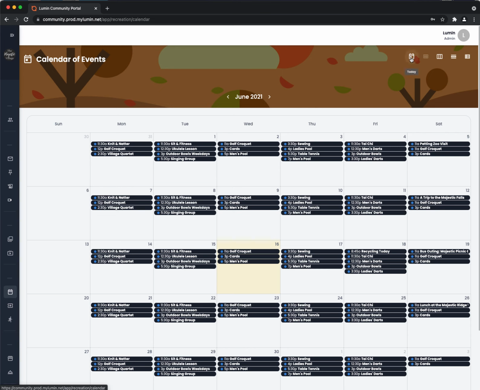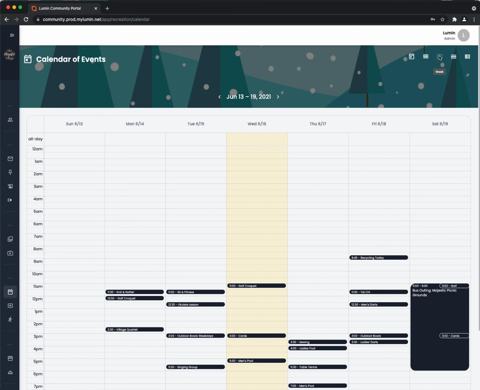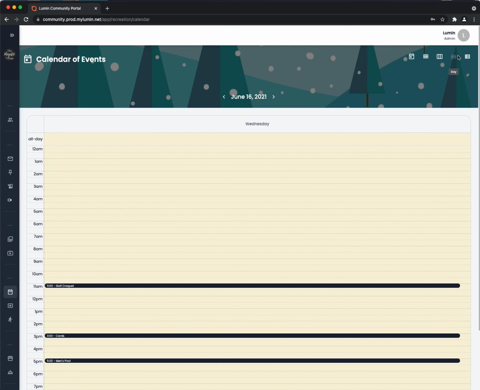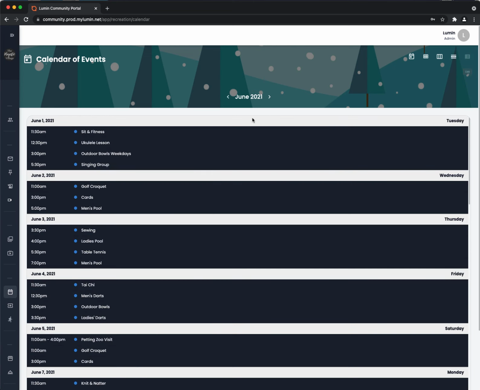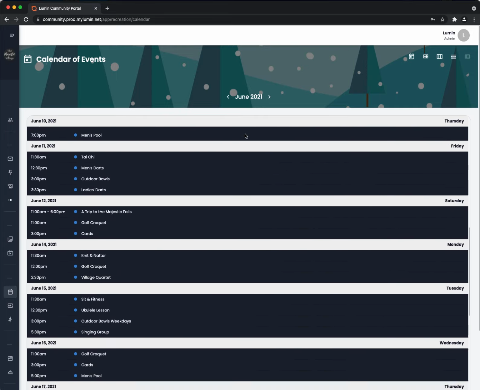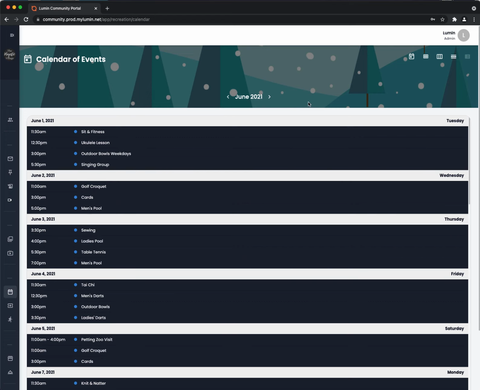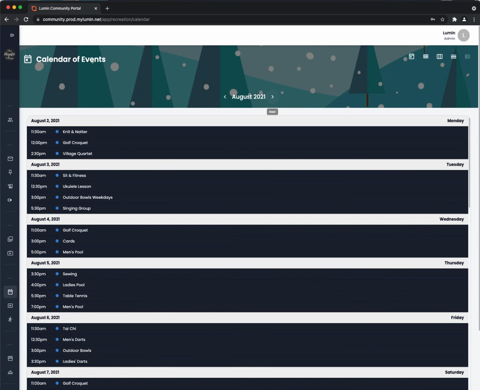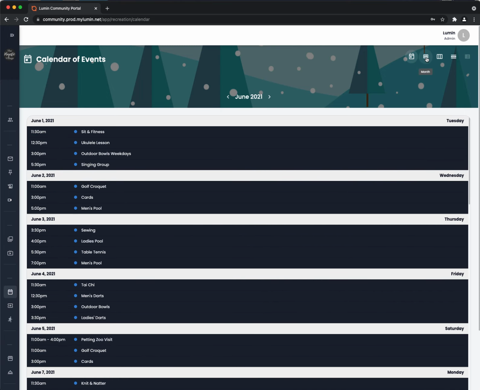We start in a month view, but you can see with these buttons up here, we can actually switch to look at a week view, a day view, or a list for the whole month of what's going on day by day, which is a really nice way of being able to see that information. And then we can skip to today, we can switch months, and we can navigate around like that.